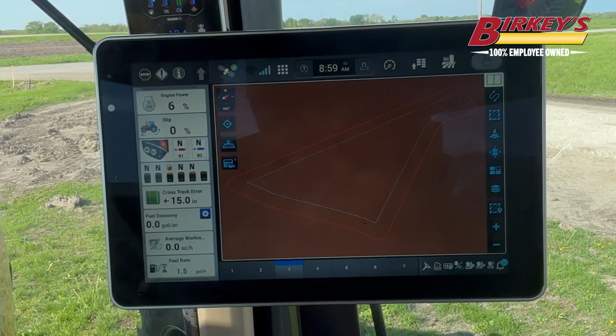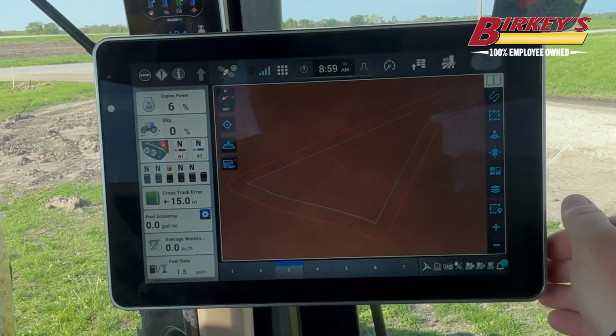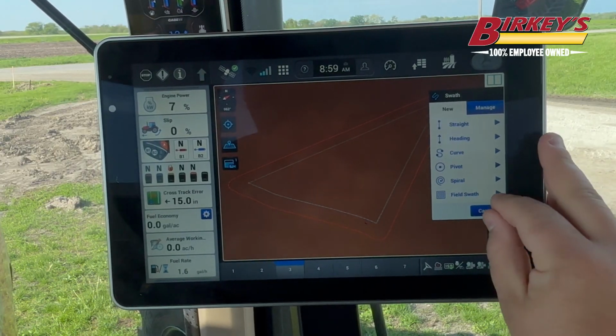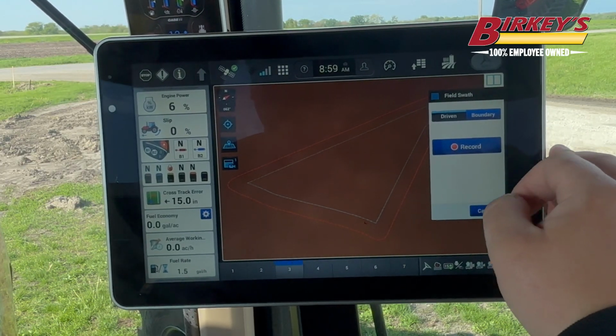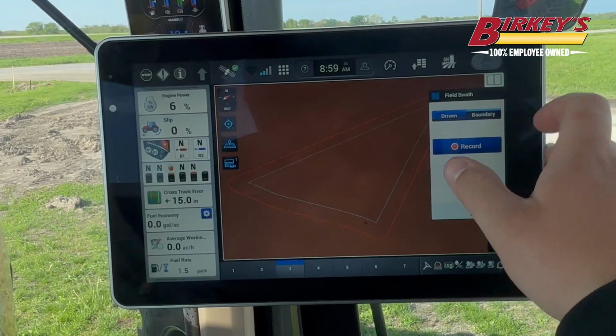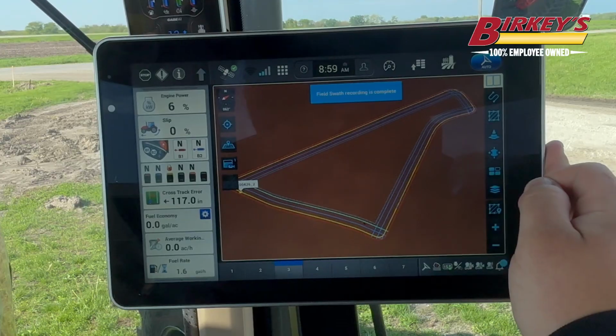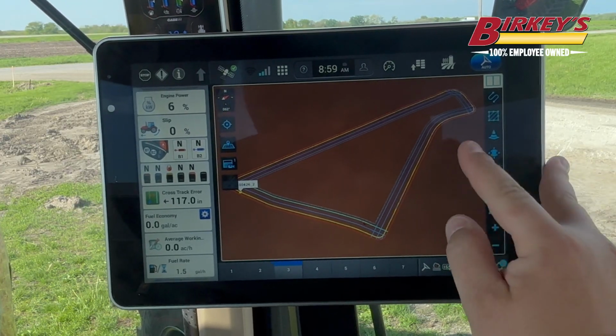and go to the run screen that contains our map. Next, to infill guidance lines in this field, we're going to come back up here, click on the swath icon, and go back to Field Swath. Next, we're going to go into the boundary section if we've already got a recorded boundary, and we'll hit Start. As you can see, it automatically goes and hits our headland pass.